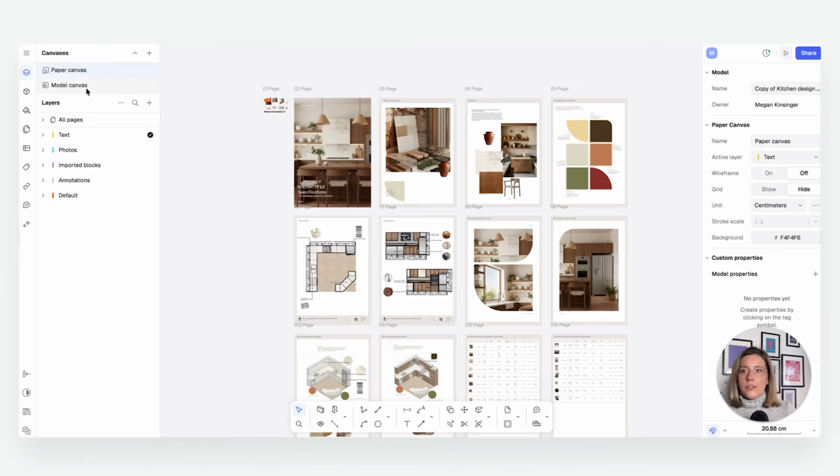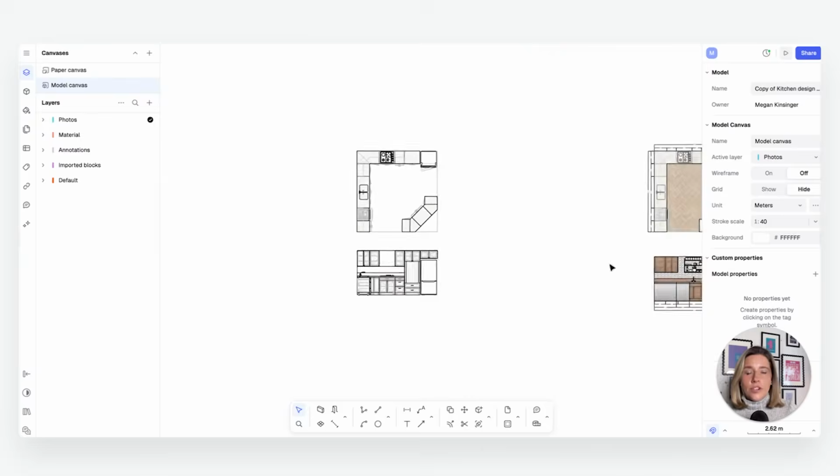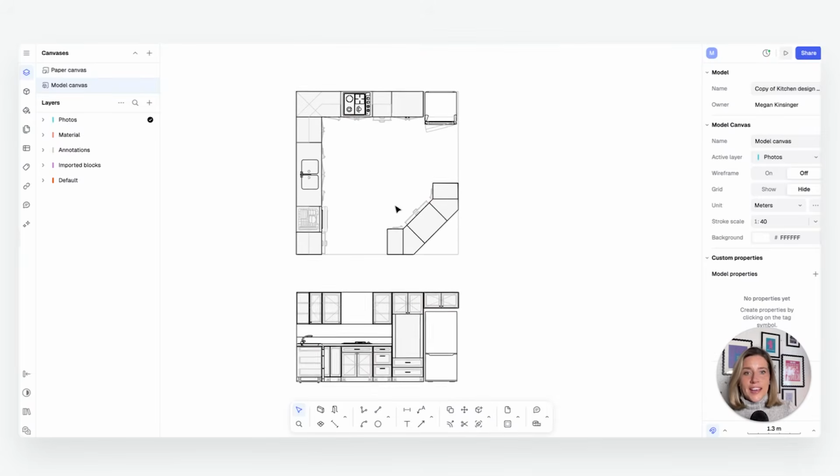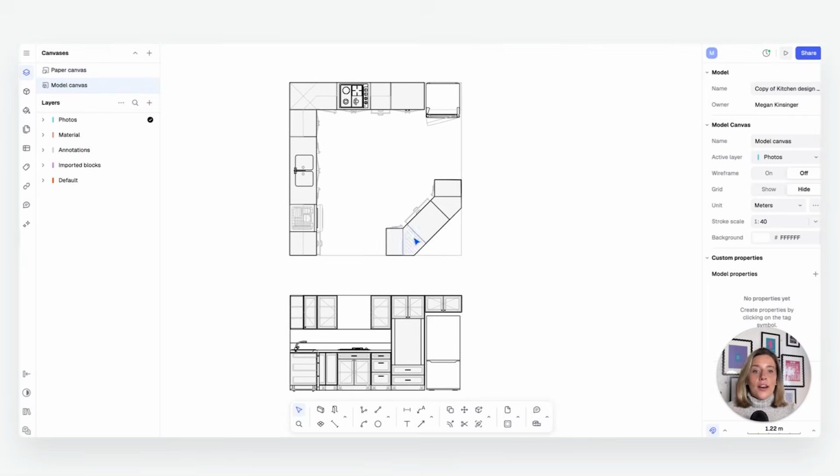So I'm popping over into my model canvas, which I encourage you to go check out some other videos on the page if you want to understand the difference between paper canvas and model canvas. But essentially the model canvas is just where you're going to be drawing. The paper canvas is where you're going to be presenting those drawings. So if we pop over to the model canvas, I just want to show you what this could look like, or what this might look like already as you're presenting them.